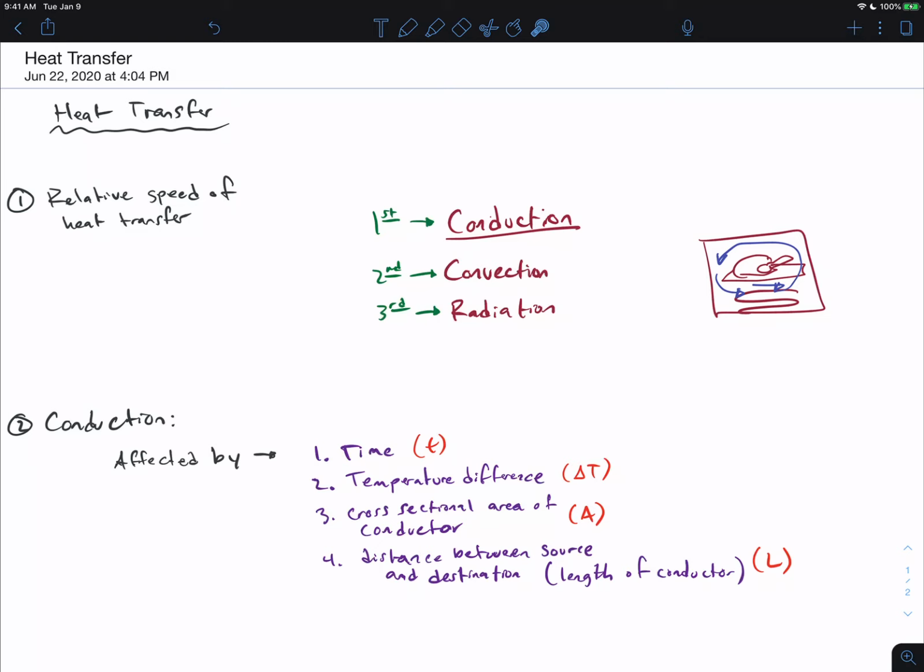Again, this is not saying that radiation will give you a small amount of heat while conduction will give you a large amount of heat, right? If you compare touching a hot surface versus radiation, you might have a lot more radiation, but if we take everything else the same, conduction will always be the fastest. For example, the sun is radiating a bunch of heat, okay?